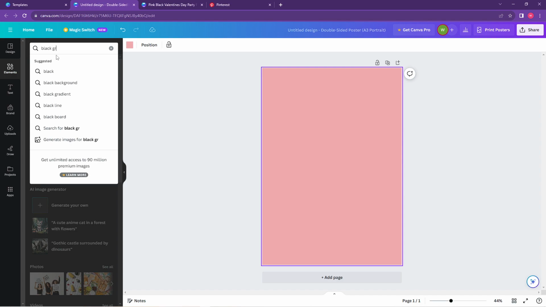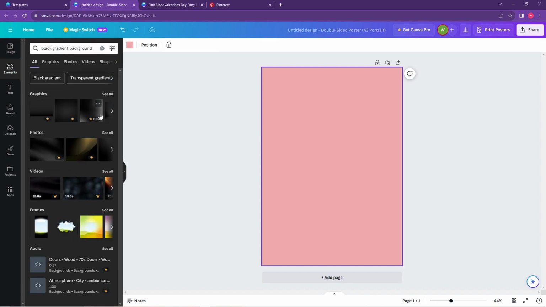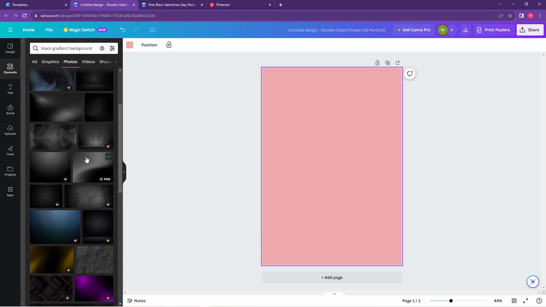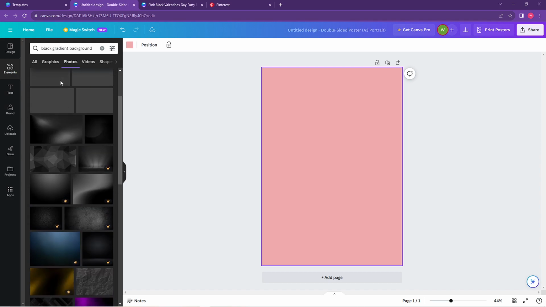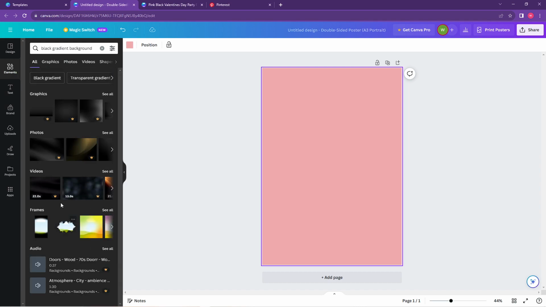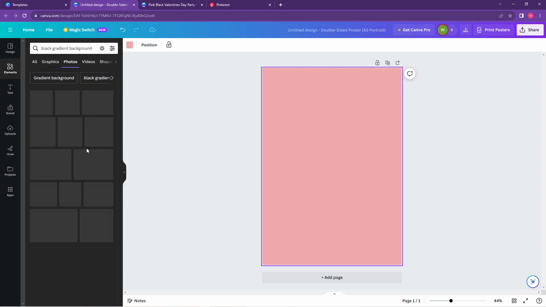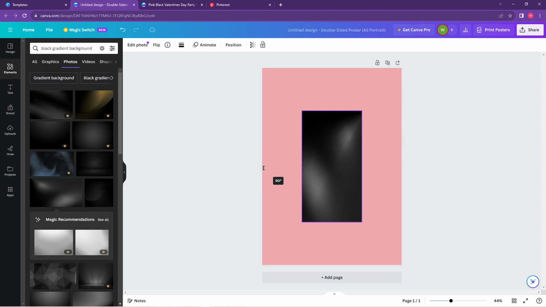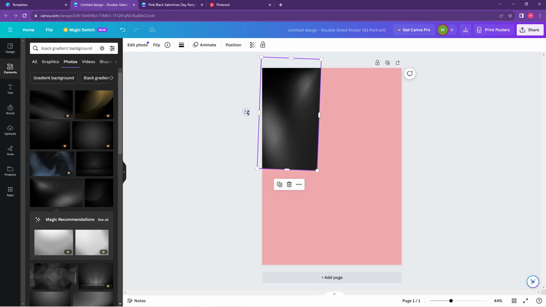In that case, I will just search for a black gradient or textured background and all the elements will show here. So as you can see, here are some graphics, vectors, videos, audio, and frames. So just choose one in here and once you click on it, it will then be on your canvas. And then just adjust its size and placing.